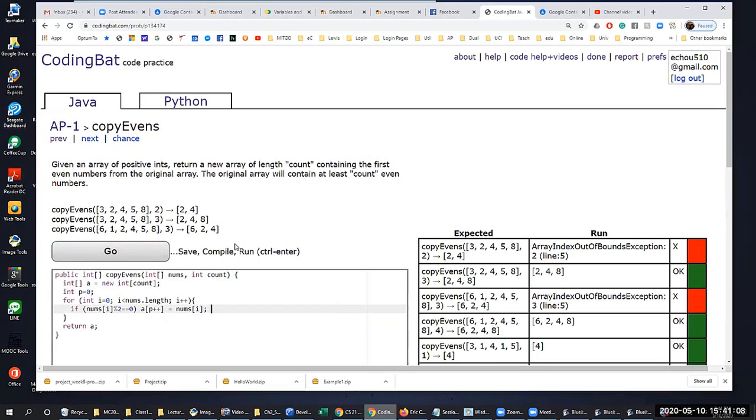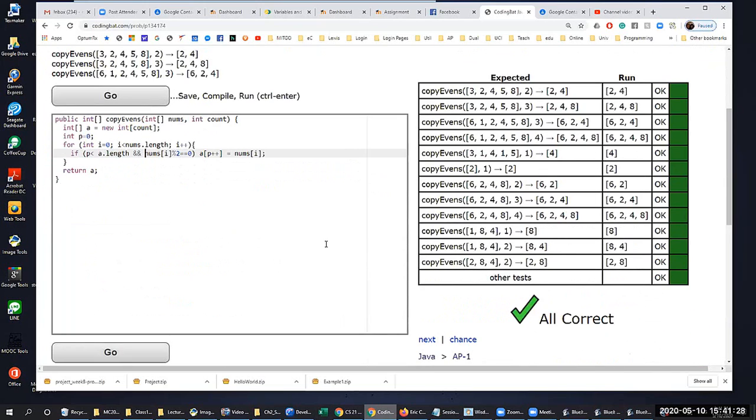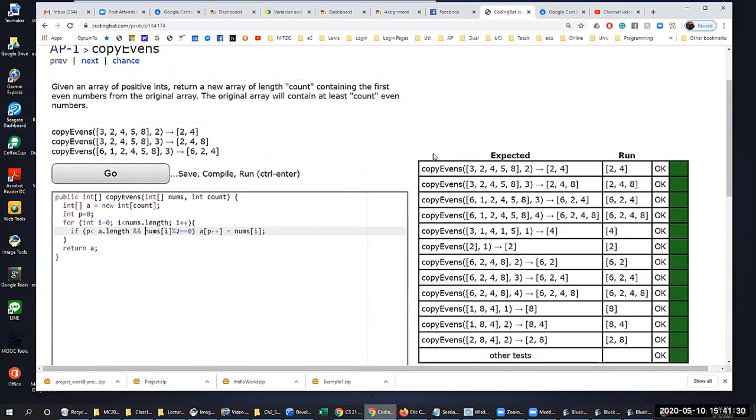Here array index out of bound. Something is wrong. Oh no, divide by 2 equals 0, and also here we need to do p less than a.length, right? Yeah, we made a mistake. You need to guard against wrong index, always need to remember that, okay? Is that okay for this one?